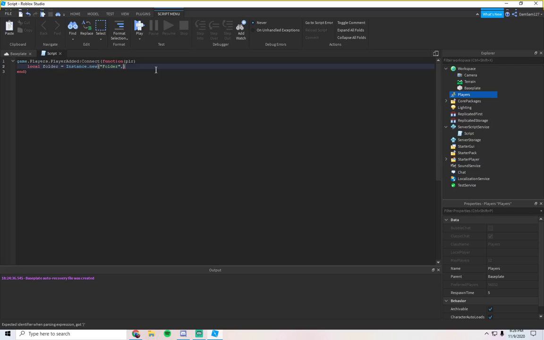So we're going to create a folder, so we need to tell it we're creating a folder. Because instead of a folder, you could create a part, an accessory, an animation, and a lot of other stuff. But we're going to create a folder, and then we're going to put it inside of our player, because we want it to be a leader stat. So we're going to do folder.name equals leader stats. There you go, voila. You have created leader stats.